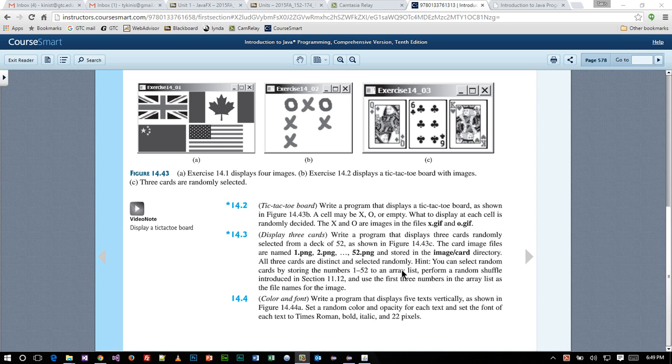So in other words, you are going to need to pick one randomly. Once it's picked, you need to remove it from contention. And it does say here, hint, you can select the random cards by storing the numbers in an array list, perform a random shuffle, and it shows you where you can go in the book to find that, section 11.12. And you use the first 3 numbers in the array list as the file names for the image. So you don't have to go through the process I just described just by simply sorting the whole 52 of them and picking the first 3 positions. Your problem is in essence solved.